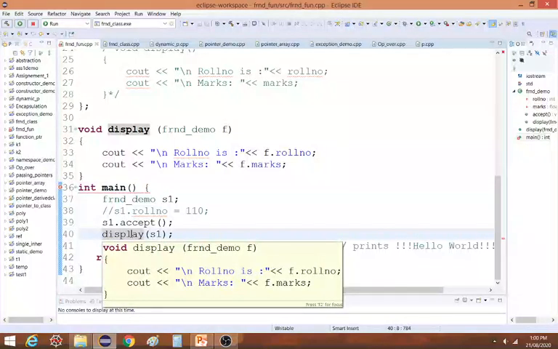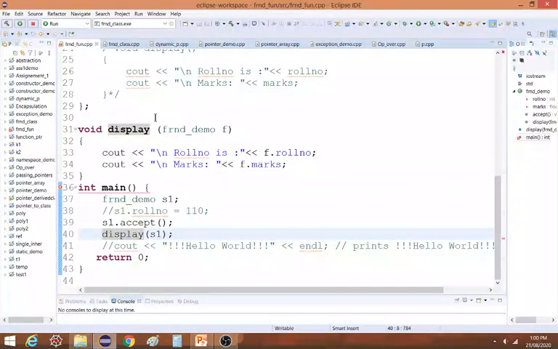Now this display function is not a member function of the class, so there is no need to use any object. We are just calling it as a normal function, but we are passing an object to it. Which object? S1, which is declared over here, line number 37. Why are we passing this? Because we want to access the private data members of this S1. That's why we are passing it.